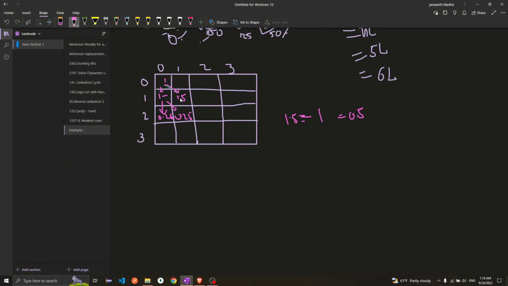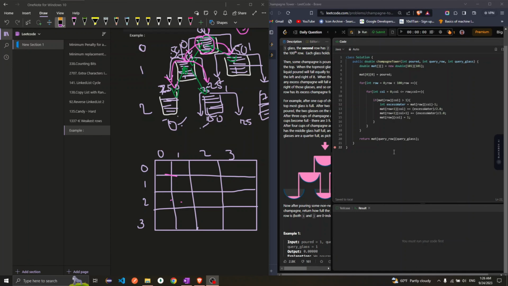Now I'll come to this cell, and you'll see there is 0.5 liters of additional water. So 0.25 will come here, and 0.25 will go here. So this will become 0.5. This is 0.25, 0.5, 0.25. This will become 1 liter. Now let's see the code.